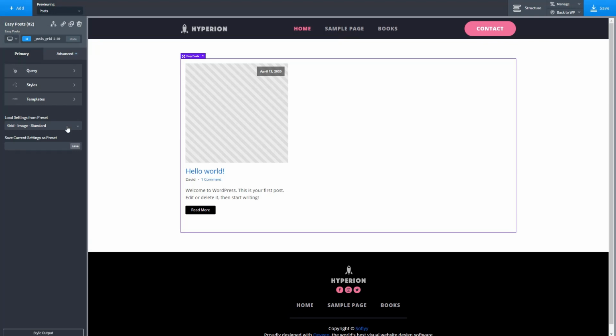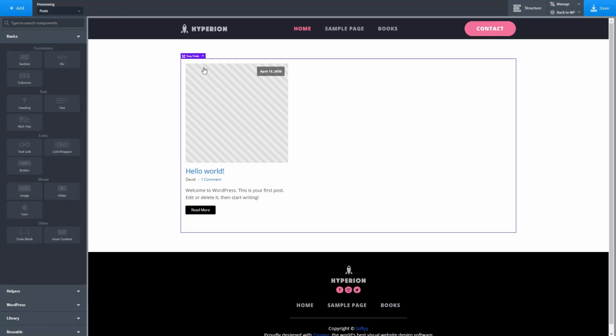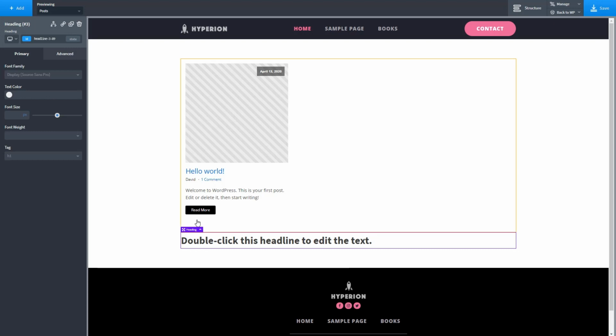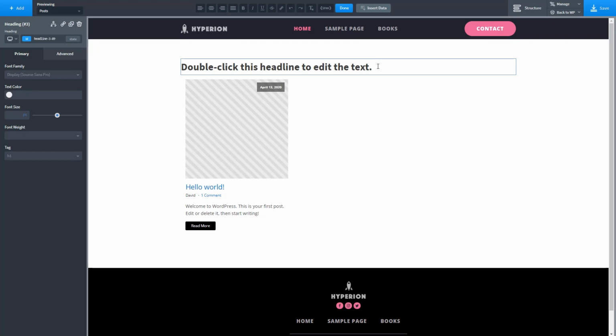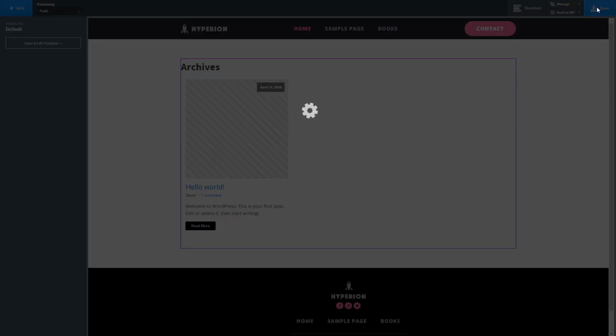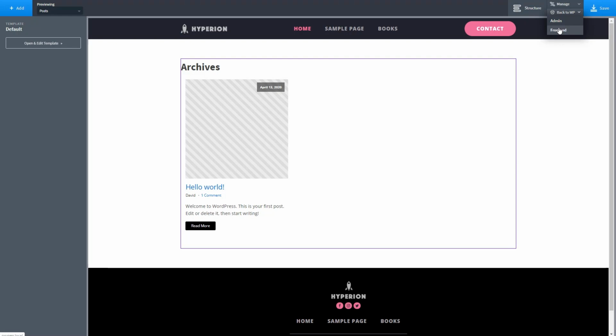The Easy Posts element also comes with a number of pre-designed layouts here. So let's add an archive title. Go to Basics and Heading. Let's move this up, put it above. And now let us go and insert archive title, archives. Now let's save this, go to the front end.